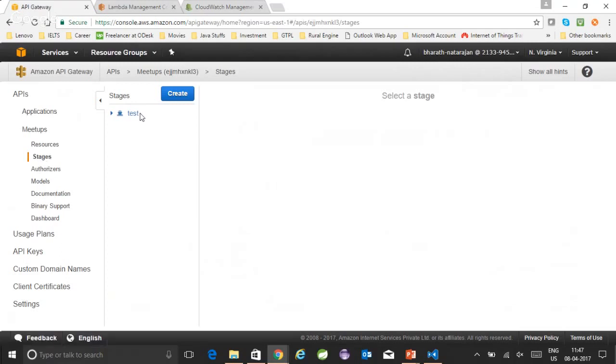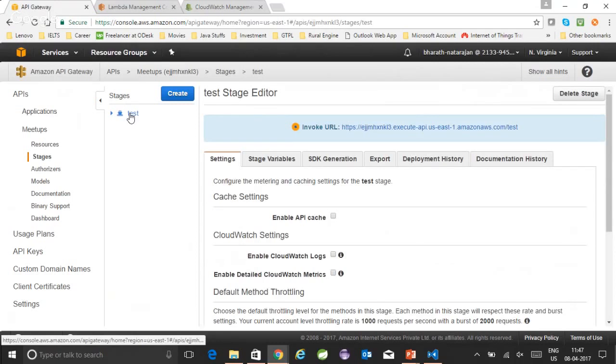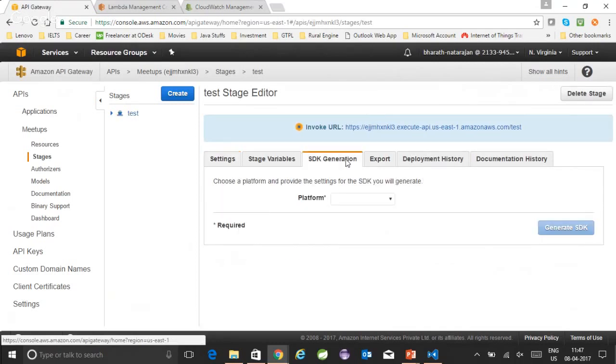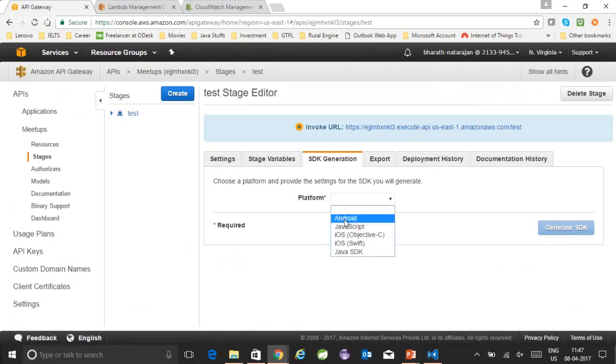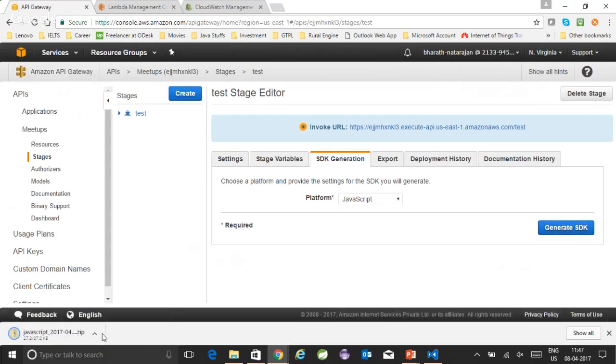Once you have deployed your stage, you can go here. I told you about the SDK generation, the library files which I generated. You just need to click here and select the environment. Right now it supports Android, JavaScript, iOS, and Java SDK. Since mine is a Node.js application, I selected JavaScript and clicked on Generate SDK. It creates a zip file. Let me open this zip file.